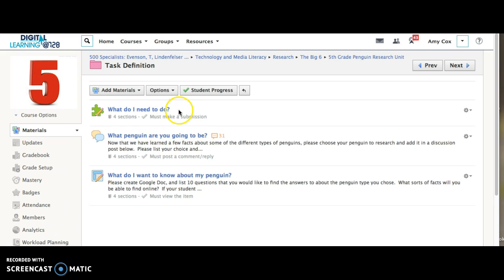Did you do everything in task definition? Did you take the quiz? What do I need to do? Did you comment on what penguin you were going to be and not comment on anyone else's choice? Did you create your Google Doc and list 10 questions about your penguin and attach that to this assignment?